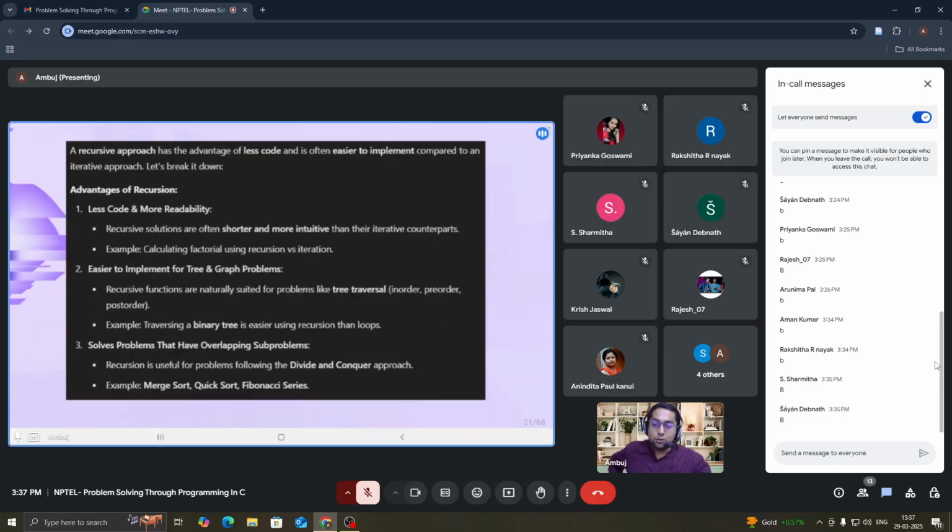Recursion is easier to implement for tree and graph problems, where you call a function inside a function. Recursive functions are naturally suited for problems like tree traversal: in-order, pre-order, post-order. Traversing a binary tree is easier using recursion rather than loops. It also suits problems that have overlapping subproblems. Recursion is useful for divide and conquer problems, which we dealt with in the previous lecture, for example merge sort, quick sort, and Fibonacci series. So recursion helps us there.